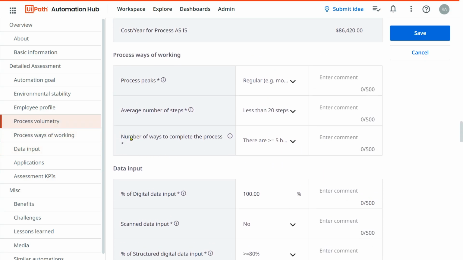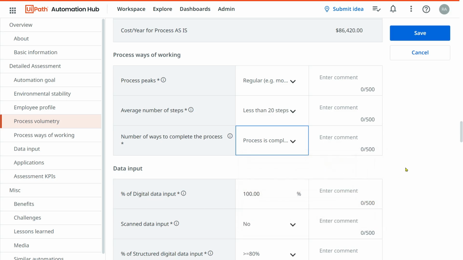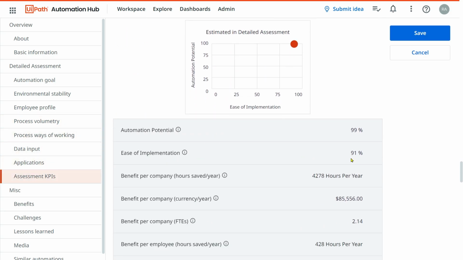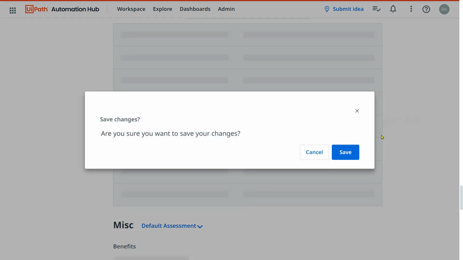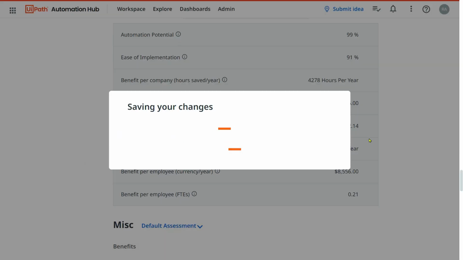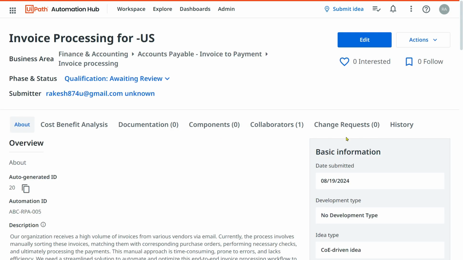There are also a couple of other factors. Number of ways to complete the process. Here, if you see, the number of ways I have put greater than 5 to less than 8. Let's say the process is completed the same way every time. It's a straightforward process. Now if I select this and go down, see, the ease of implementation has gone to 91%. Now if I save this, based on your assessment form, it decides whether automation is easy, medium, or difficult. Okay, now let's see the graph once again.